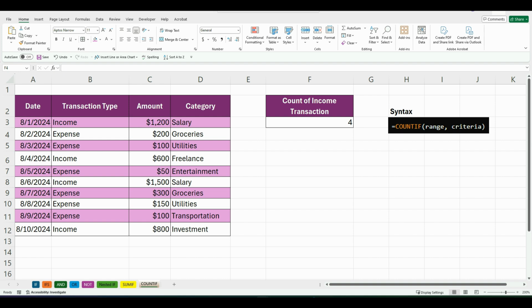With that said, that wraps up our tutorial on logical functions in Excel. I hope you now have a clear understanding of how to use functions like if, and, or, and not to create more powerful and dynamic spreadsheets. Mastering these functions can significantly boost your data analysis skills and save you time.